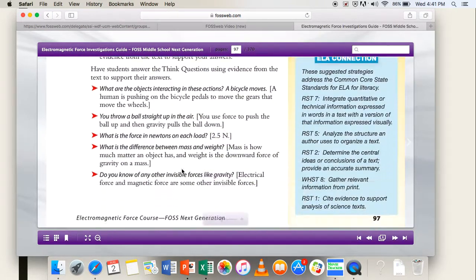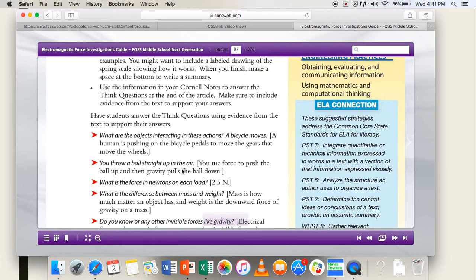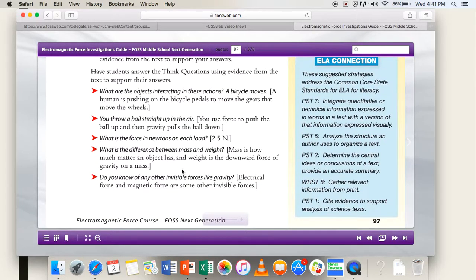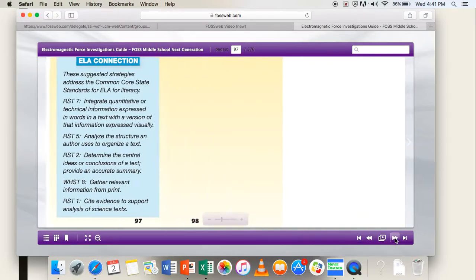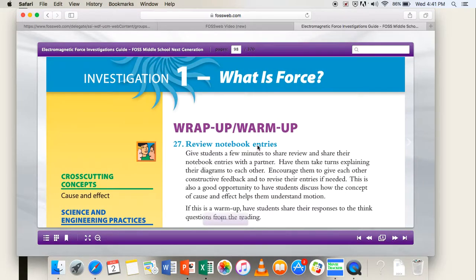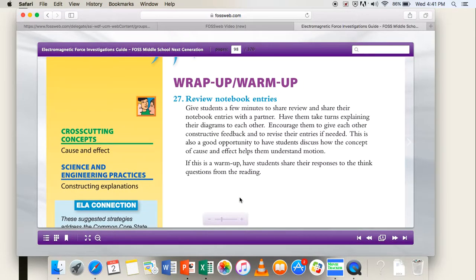All right, I want to take you back. Let me give you this one first. So there's some think questions after the reading, and it tells you right here what to look for. So you can do the assessments that you need to do right there, okay? Notebook entries, okay, that you'll assess.